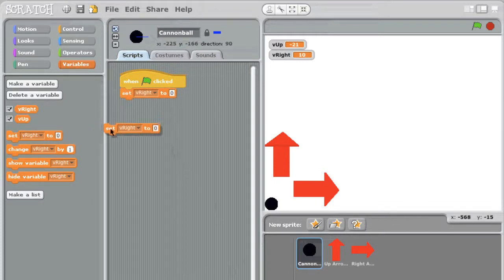I'll get 2 of these set blocks from the Variables tab, one for VUp and one for VRight. To start us off, I'll set each of them to 10. We might change these as time goes on, but this will be an okay value to start with.